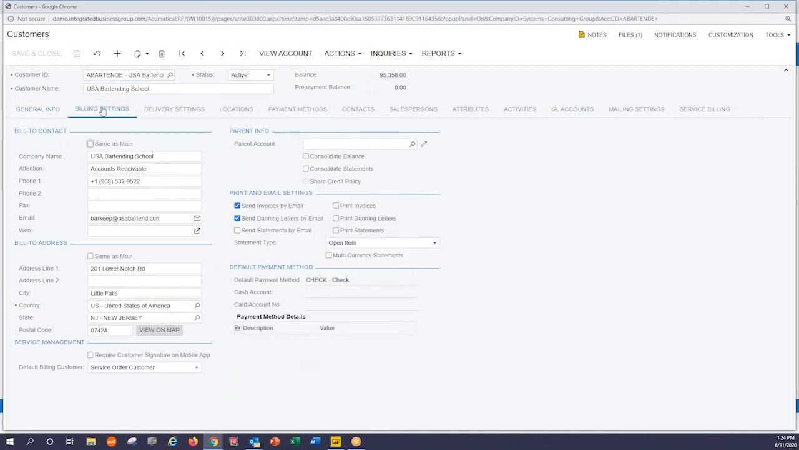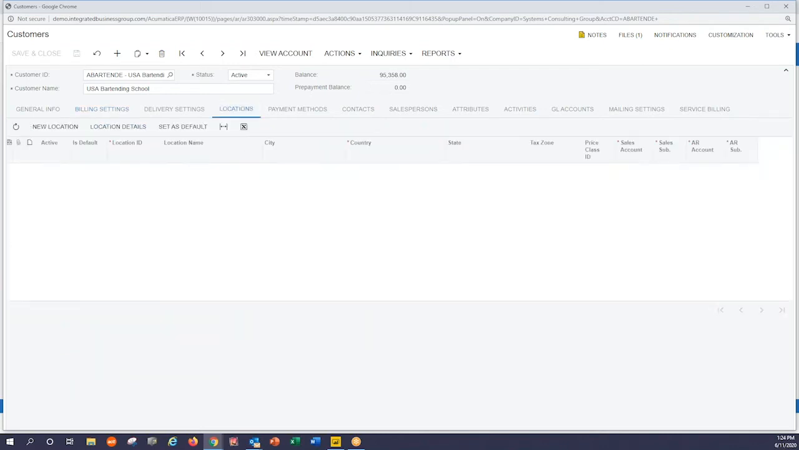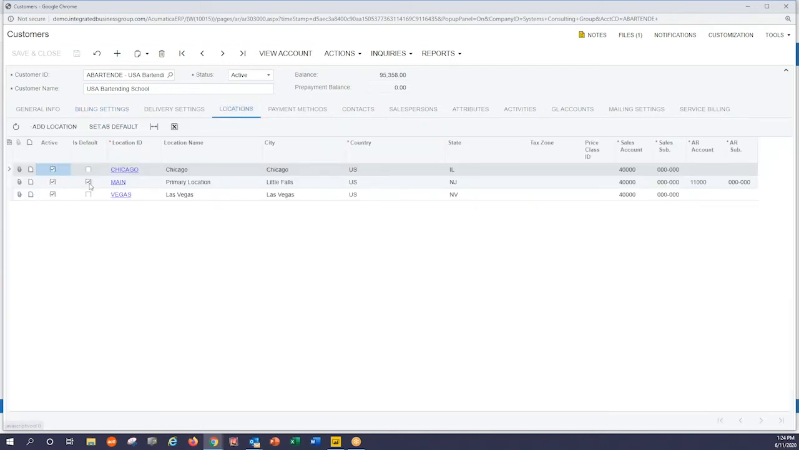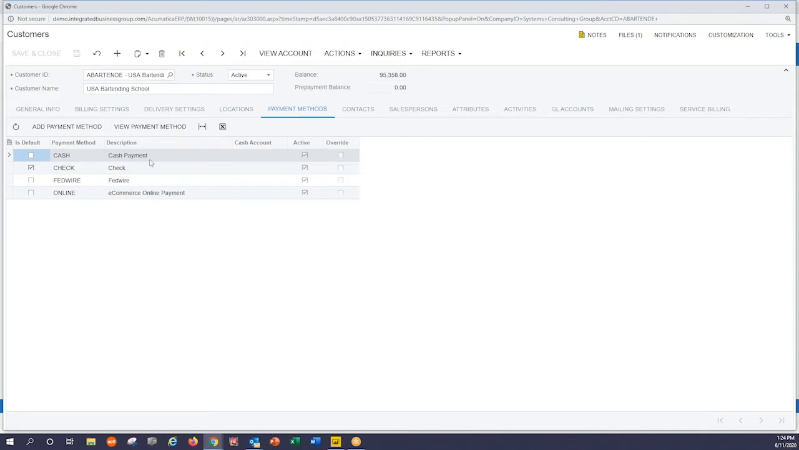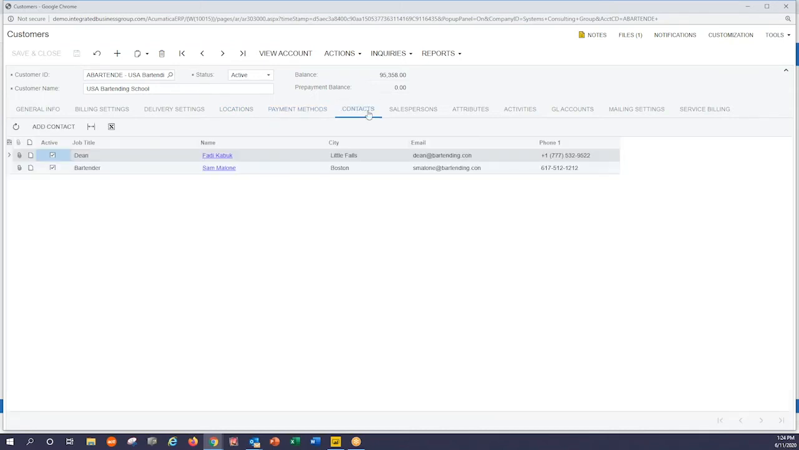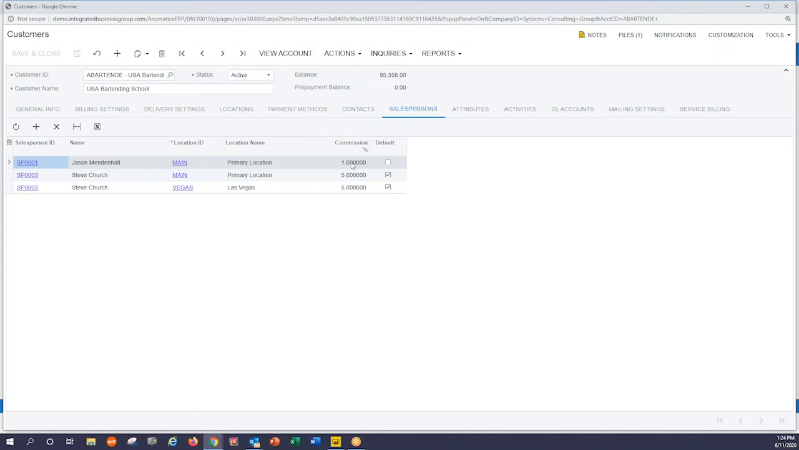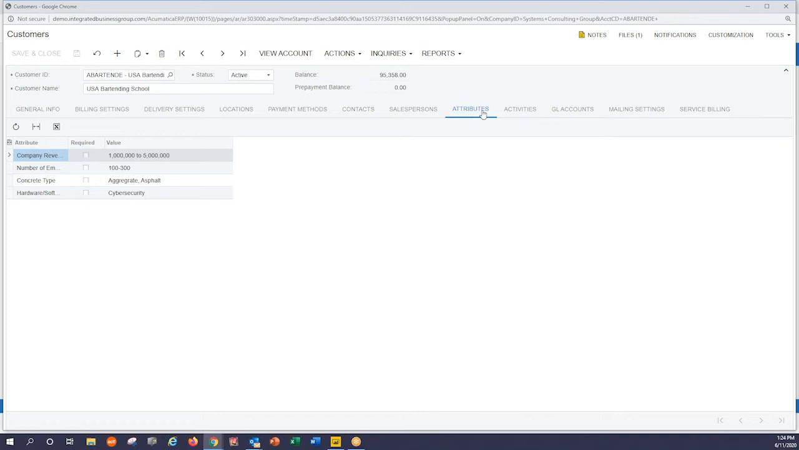I can go to the billing settings and see send invoices by mail, email, dunning letters, print invoices, etc. I can see all the different locations for this customer, which one is a default, how do they like to pay, who are the different contacts within this customer, who are the salespeople, what are the commission rates, the attributes. Again, this is throughout the system.